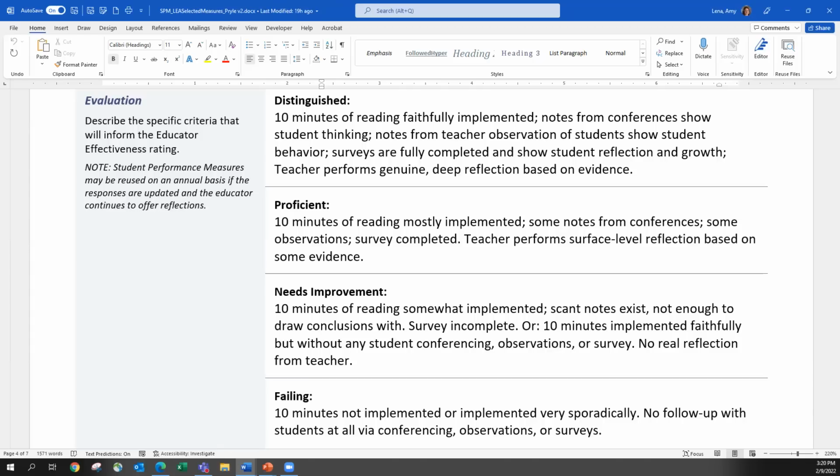What would this be? And then, okay, well, what would it be if I just did enough of it to say that I did it, right? So that would be proficient. And then what would it look like if I sort of half-heartedly tried it, but it just wasn't enough? And then what would it look like if I just didn't try at all, right? So thinking through those details was a great exercise for me. And again, it would be a great exercise, a great conversation to have with one's administrator.